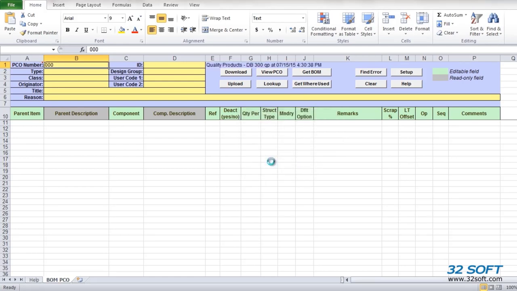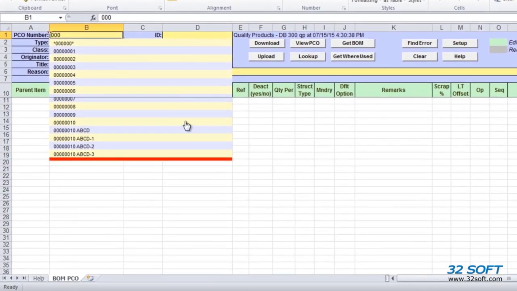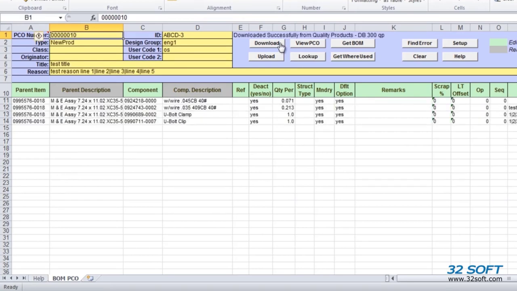The result of the lookup function is a drop-down list of matching values. We can select the PCO number from this list. Once the PCO number and ID have been entered, we select the Download button. The product change order specified in the banner is downloaded. For each connection, the name of the QAD database will be displayed in the banner.